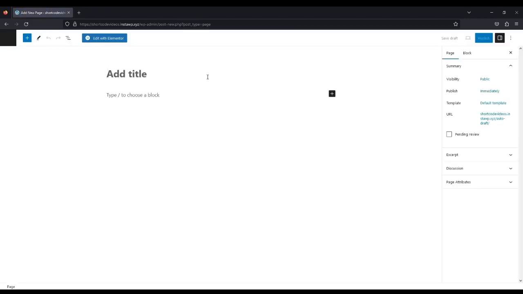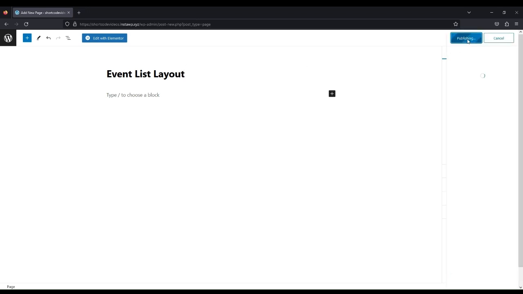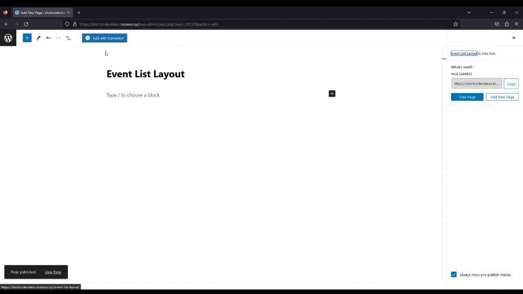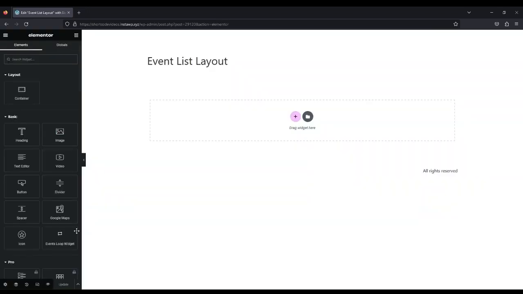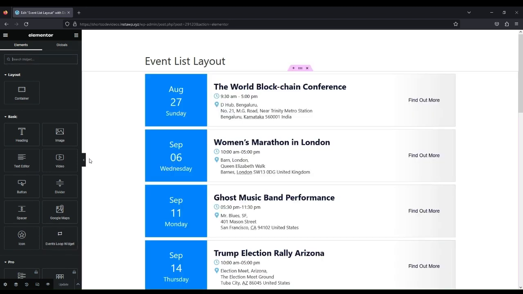Create a new page. Give it a title and publish it. After publishing the page, click on the Edit with Elementor button. From the Elementor Basic category, select the Events Loop widget.